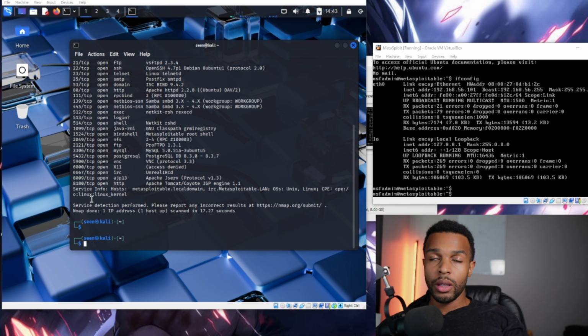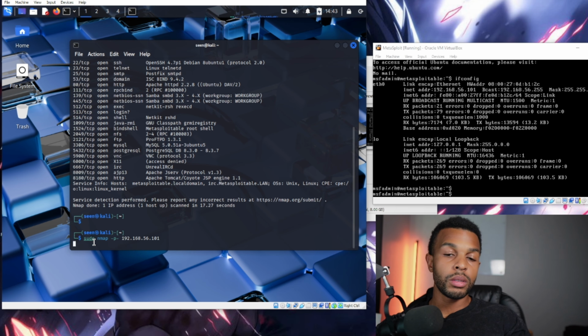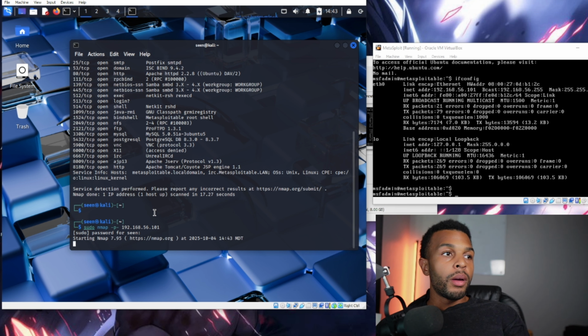Alright, the next thing I'm going to do is run a full TCP sweep. So I'm going to do sudo nmap -p- 192.168.56.101. Alright, and while that's running, I'm going to pause and I'll be back once it's done.